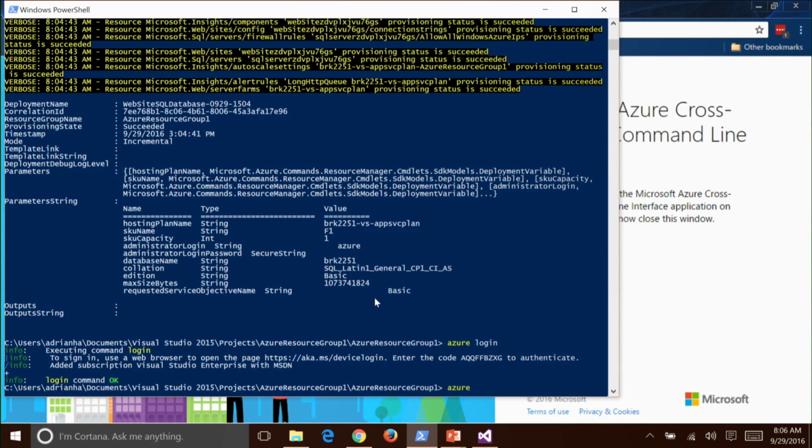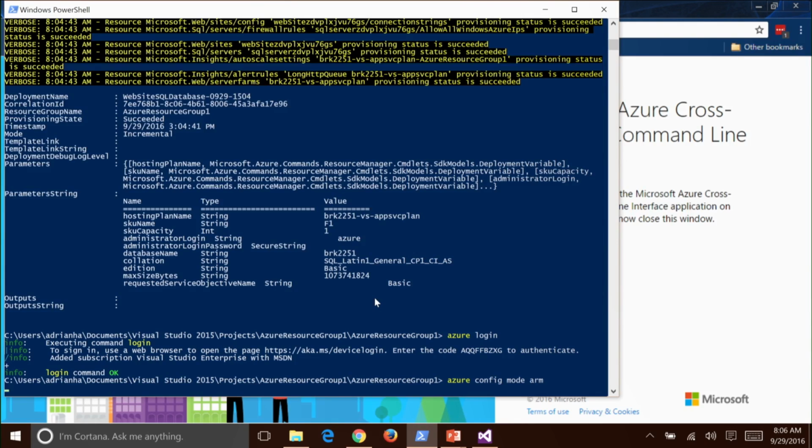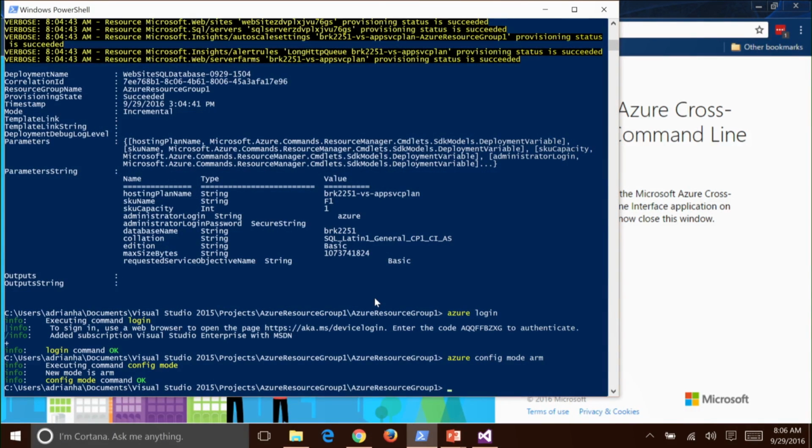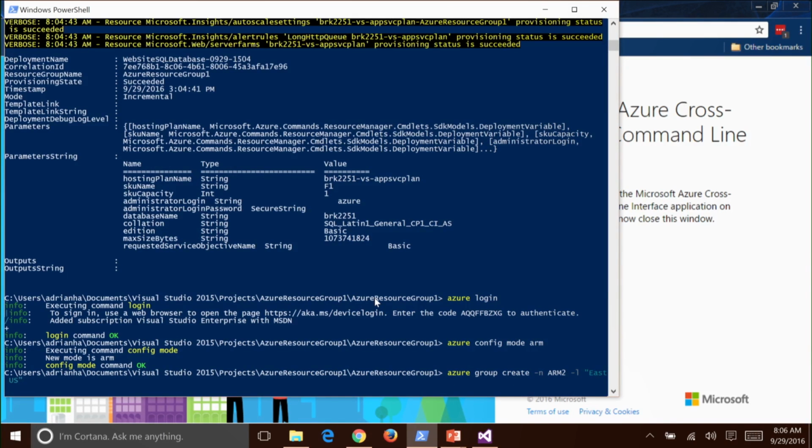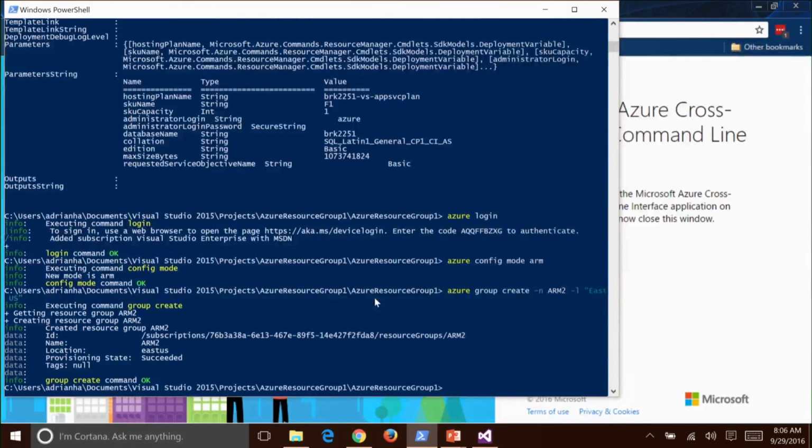So the next thing I want to do is do an Azure config mode ARM. There are two configuration modes, and the Azure CLI supports both. One is Azure Resource Manager. The other one is classic mode. They correspond to the new portal versus the old portal. Okay, so I want to make sure that I'm in that one. So the next thing I'm going to do is create a resource group, which is Azure Group Create. I'm going to give it a name, and I'm going to give it a location. Okay, and that's going to create an environment for me.